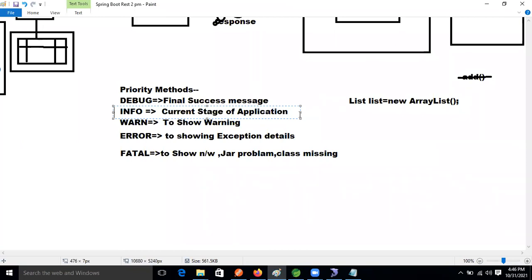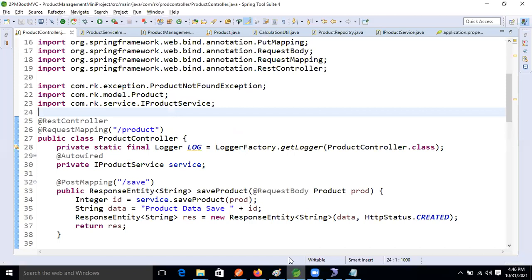SLF4J is taking our priority method. Priority is started in Spring Boot from info onward, guys. Okay, from the info onward. Okay, so fine, what we will take now.